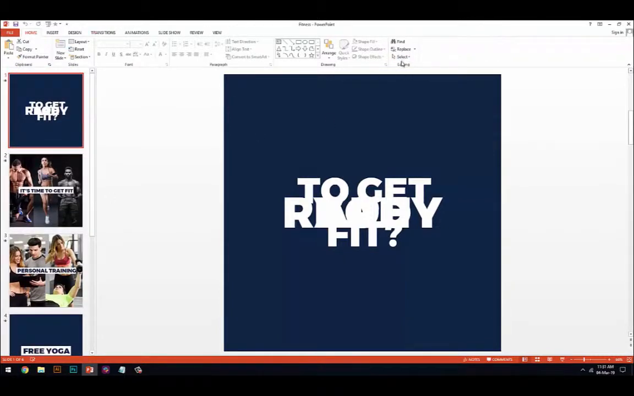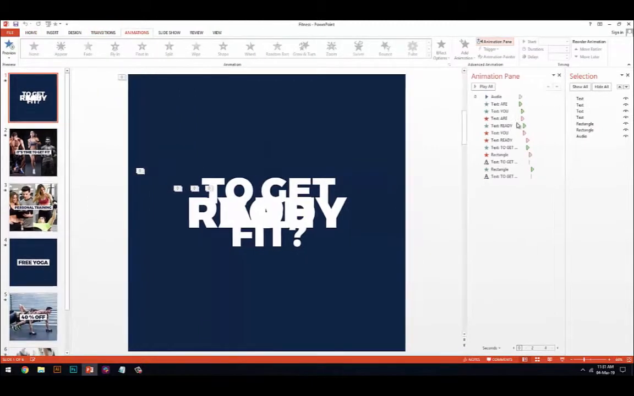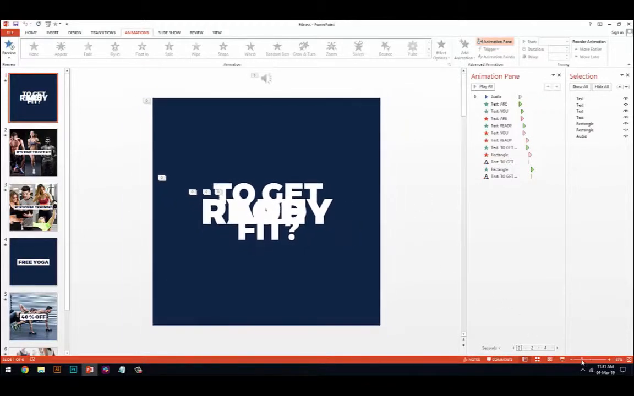So go to Home and then click on Select and then click on the selection pane, and then here you will be able to see all the layers that are included on each slide. Then let's take a look at the animation pane so you will have an idea of all the transitions that are also here. Let's zoom out a little bit.